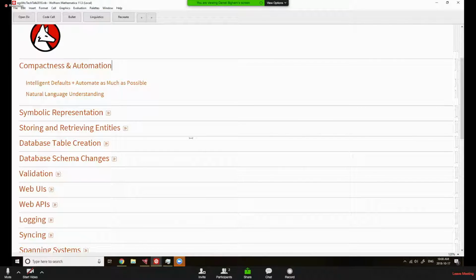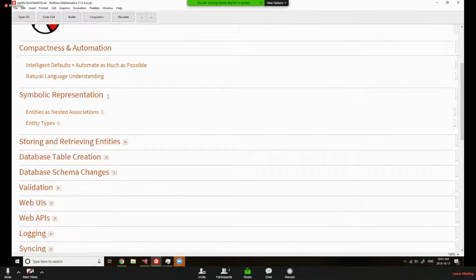There are some good reasons to be curious about that, because the design tenets of the Wolfram language have been very successful about using things like intelligent defaults, automating as much as possible, and things like natural language. And those are things that we figure would be quite useful in a business system as well.